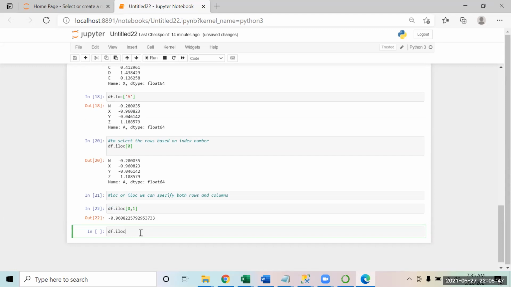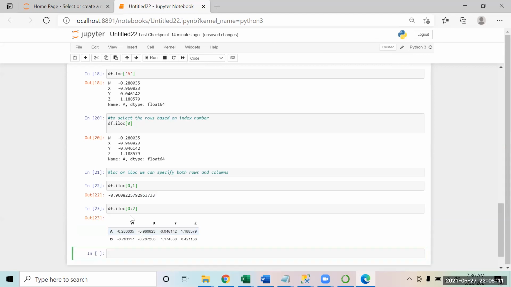If I say df.iloc and you want to fetch multiple rows, suppose row 1 and row 2, you know how we can do that. You will have to specify that in the bracket. Either you can say 1:2 or 0:2, so you get row number 0 and row number 1, because 2 is not something that will come in the output. You get 2 rows.